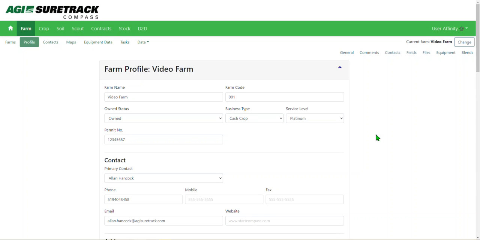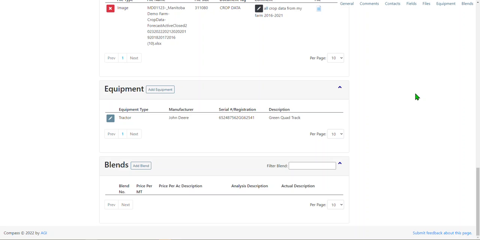In this video, we're going to take a quick look at the Compass Blend Calculator available to you on your farm profile. First, log into your Compass account, select the farm profile, and either scroll the screen directly to the bottom or use the quick links on the right-hand side to head directly to the Blend section.